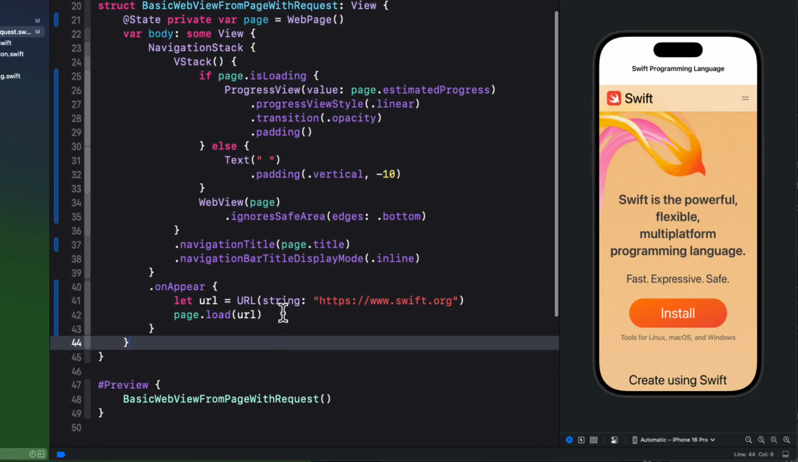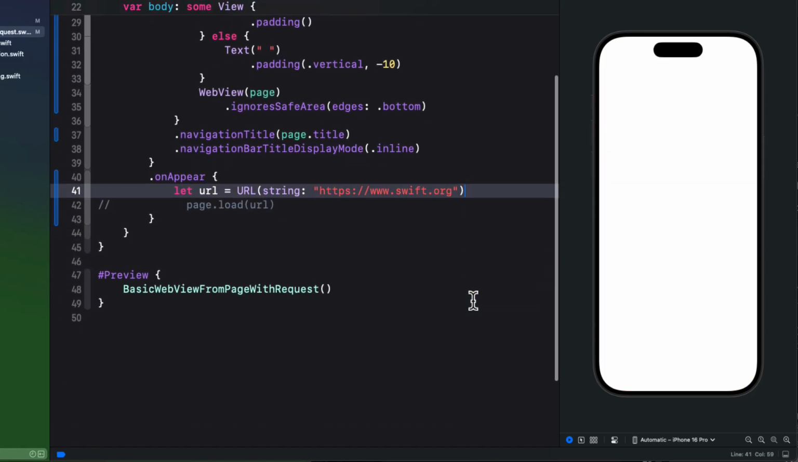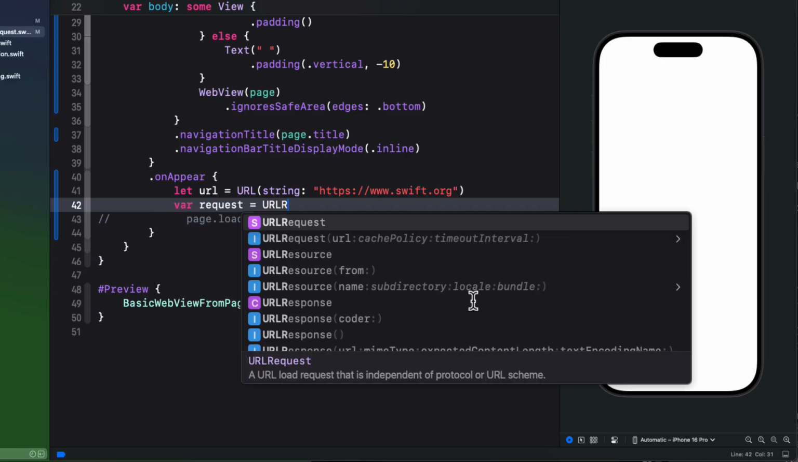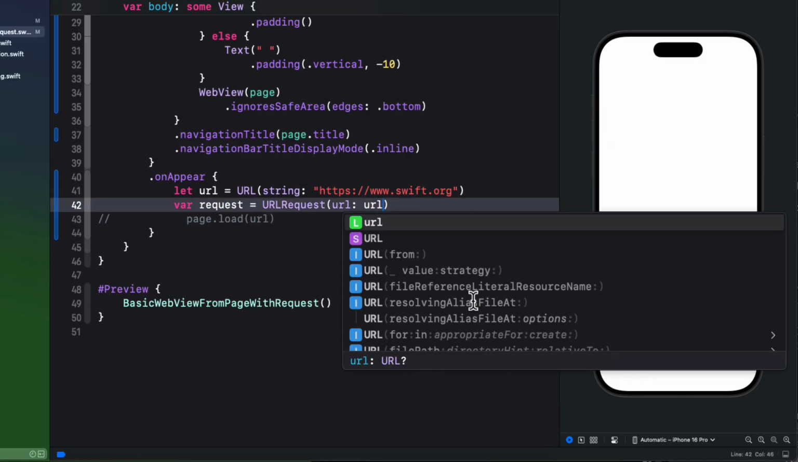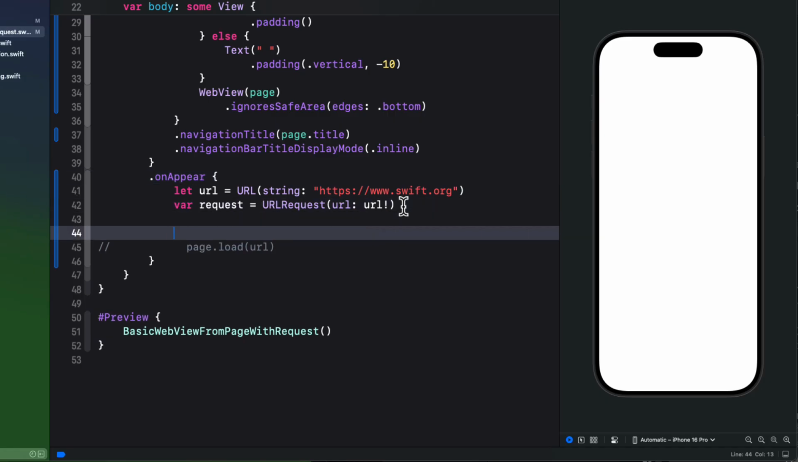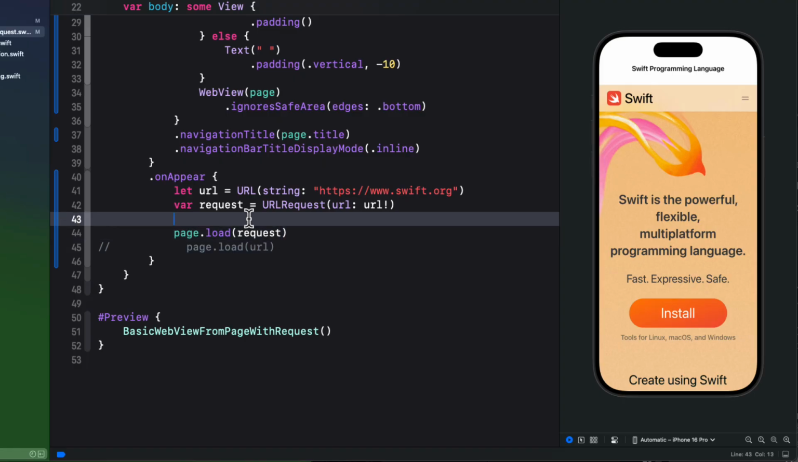Now, I'm going to comment out this page loading right now, and instead, I'm going to create a URL request using that same URL. This can't be optional, however, so we'll have to make sure that our URL is valid. And then you can unwrap it and use the request to load your page. And this is exactly the same as the first page.